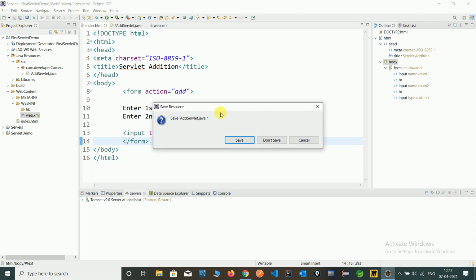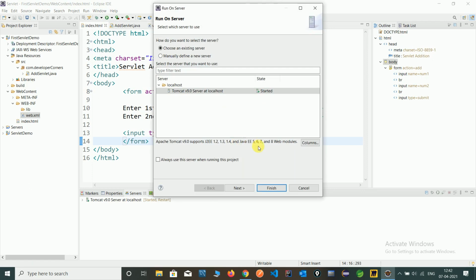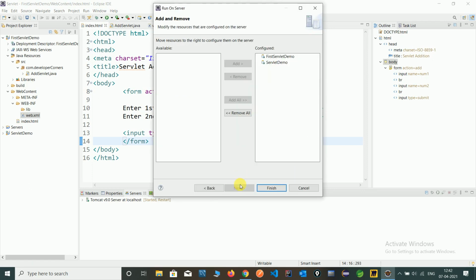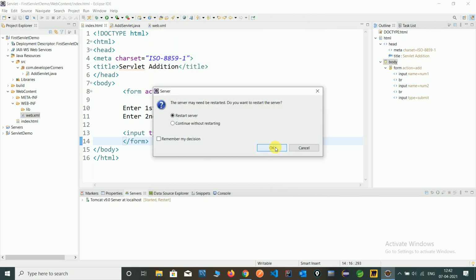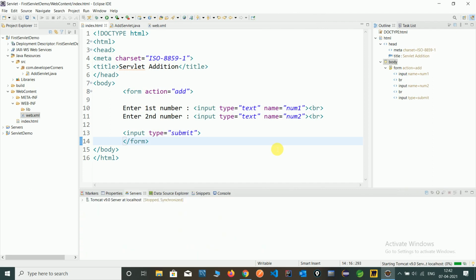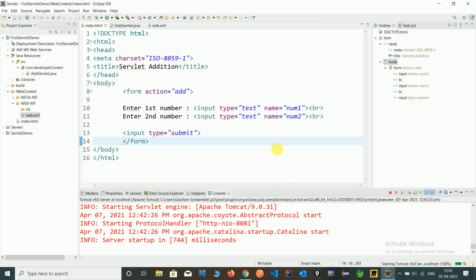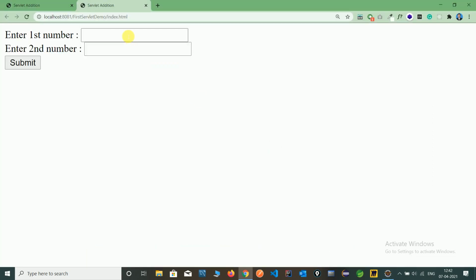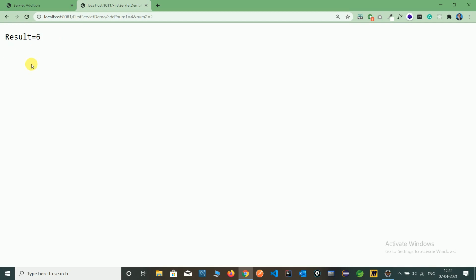And check whether it's working or not. Just click on Finish, select FirstServletDemo, and click on OK. And here type the number 4. You can type any number and submit. So here you can see the result is 6, which is the given sum.